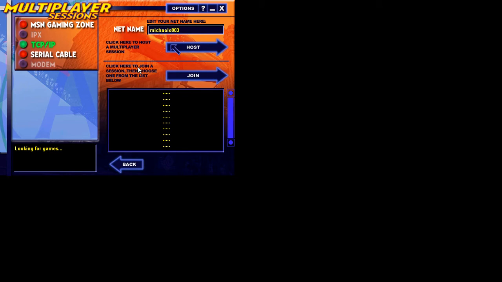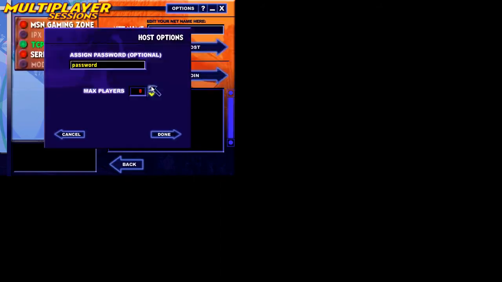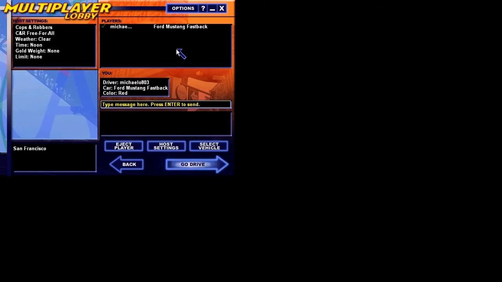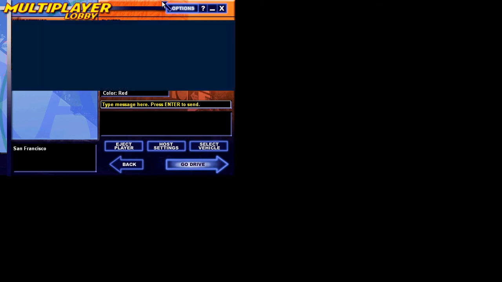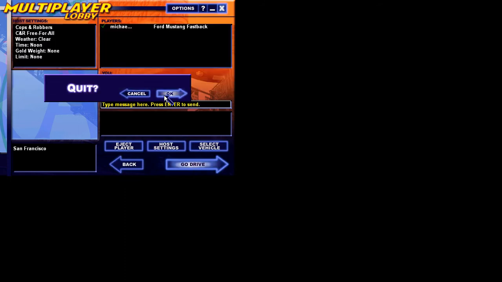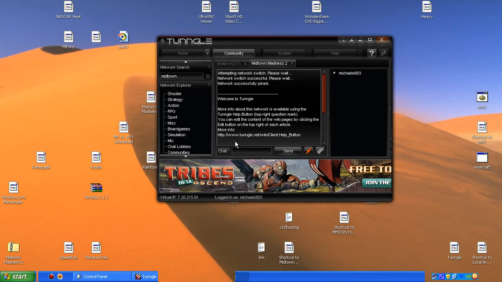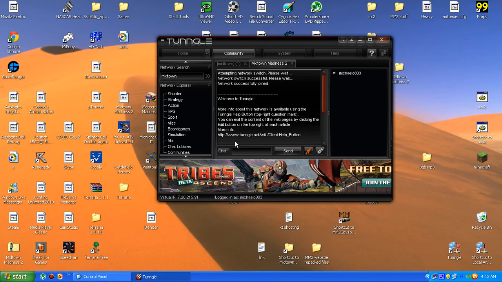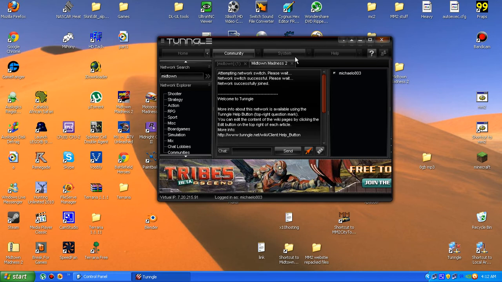To host the game, you just click obviously host, and let's get this started. You may want to assign a password to keep other people out, so we'll just type in password as our password. You can change the maximum amount of players and hit done. And now you're in the game lobby, so you just wait for people to join, and then you just start your game. So that's how you host a game, and you can join a game fairly easy, just like you would any local area network game. Very, very easy. So that's how you get Tunngle set up. I think that's probably about it.